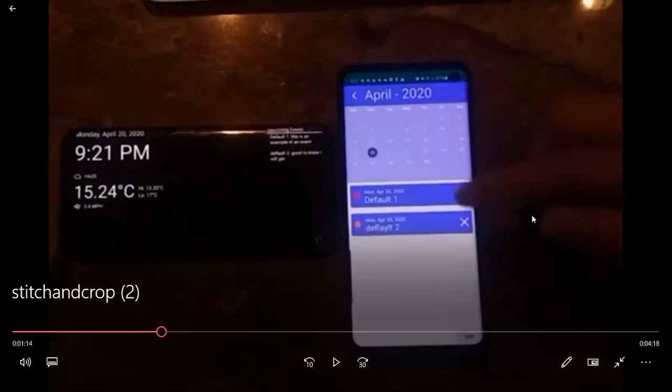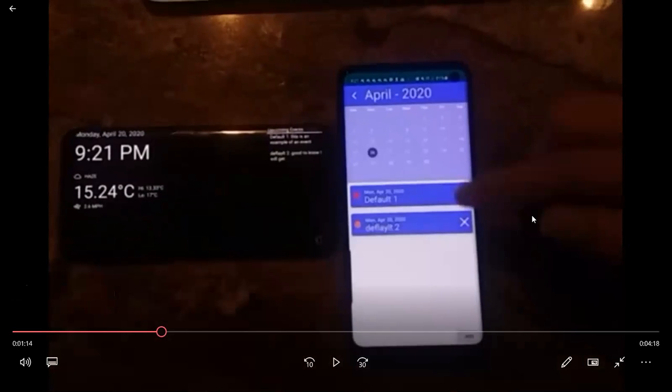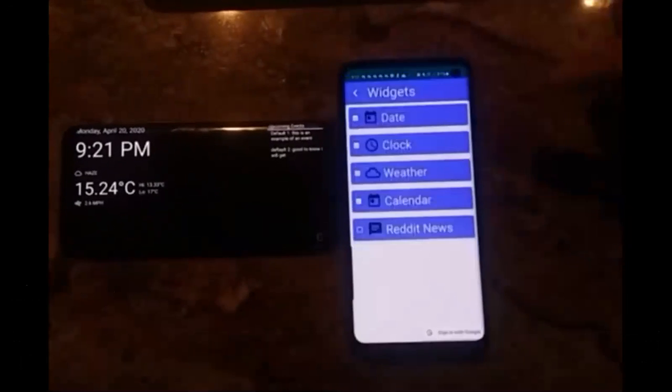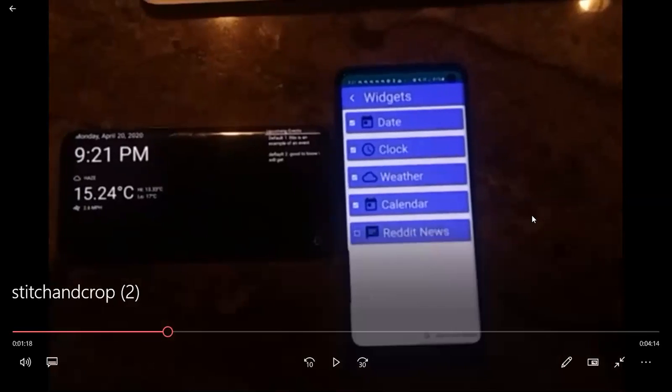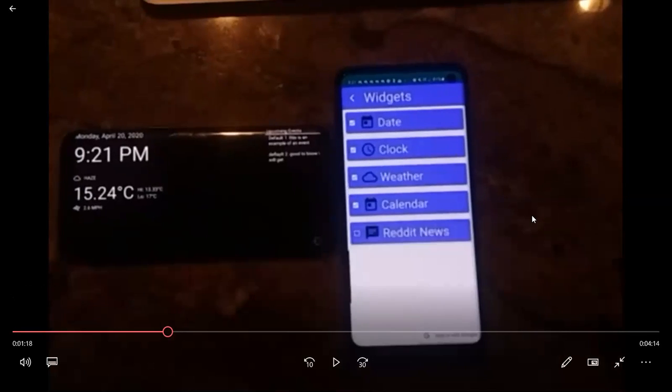So I had already created a default 1 event, and the one I just created was the default 2 event. Let's go back, and as we can see, the mirror on the left side automatically adds that event. The events displayed on the mirror will show you upcoming events. The ones it's showing now are events that are going to happen either today or tomorrow.